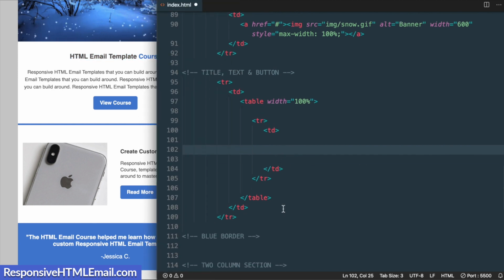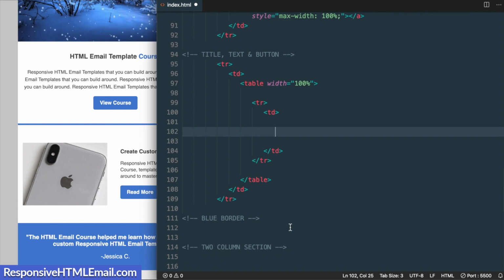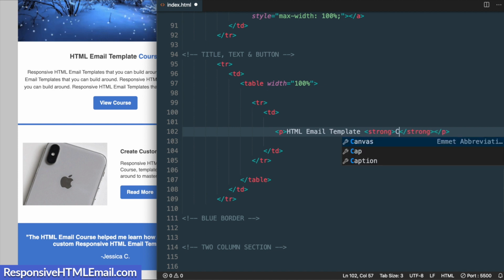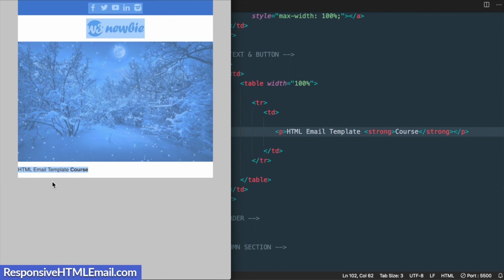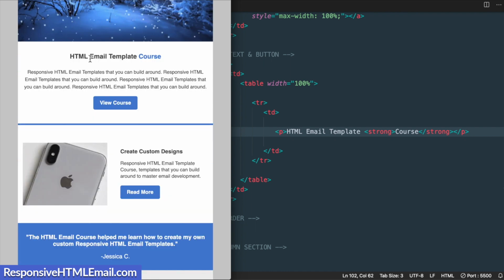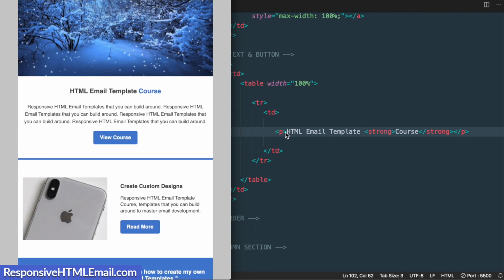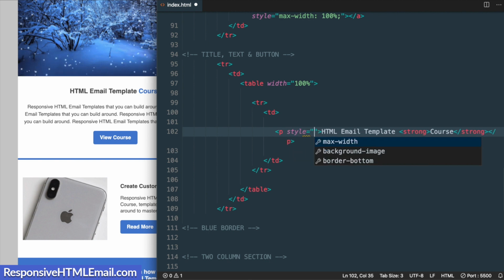Okay, so let's add our paragraph tag. And then I'll write HTML email template. And since we want our course text to be a different color, we're going to separate it with the strong tag for bold. And then we can write course. So now if we save it and take a look, we'll have just our regular HTML email template, then bold course text. So what we'll do is let's increase the font size by adding style, font-size 20 pixels.